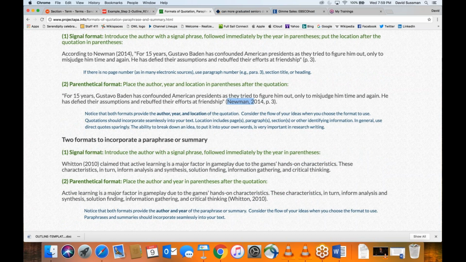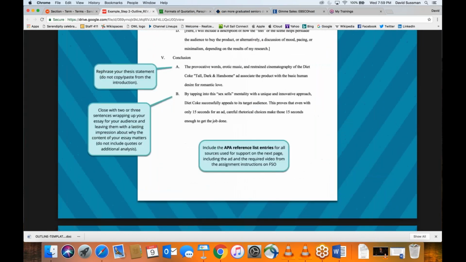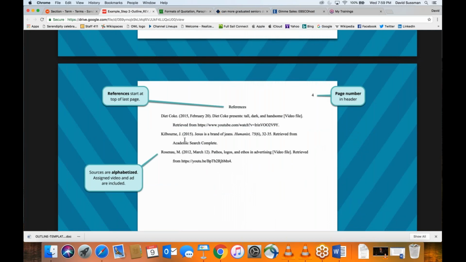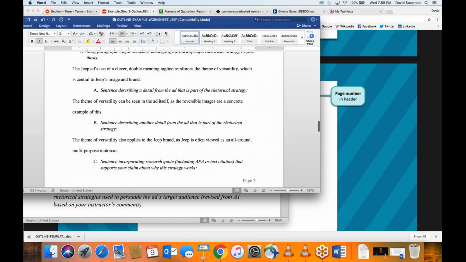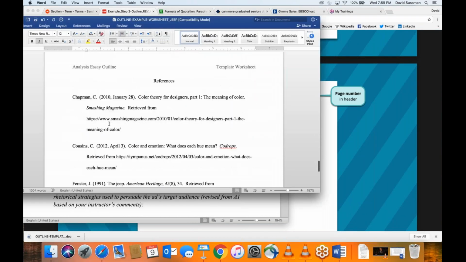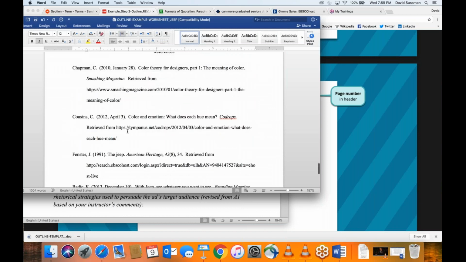And same thing for references. You have to create a references list. Again, you have the Diet Coke ad. You can look at her references. You will soon have my Jeep example. You can study those references.